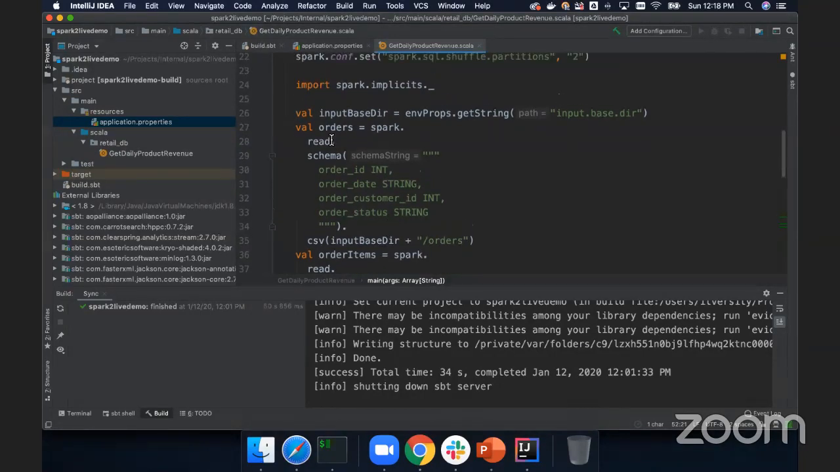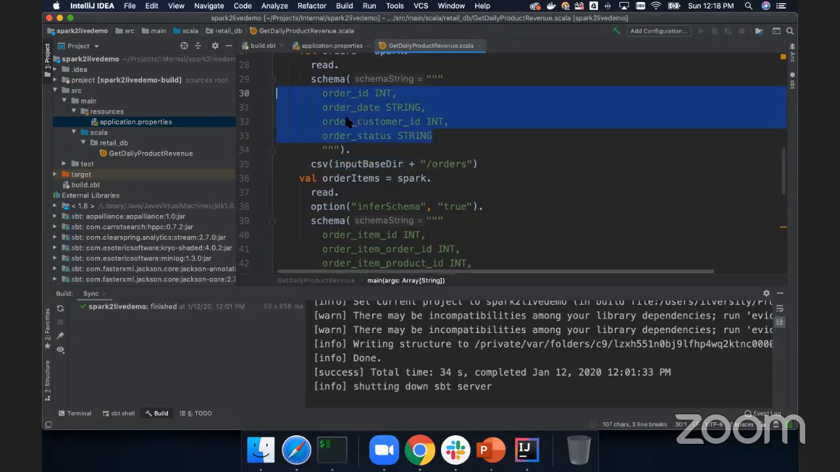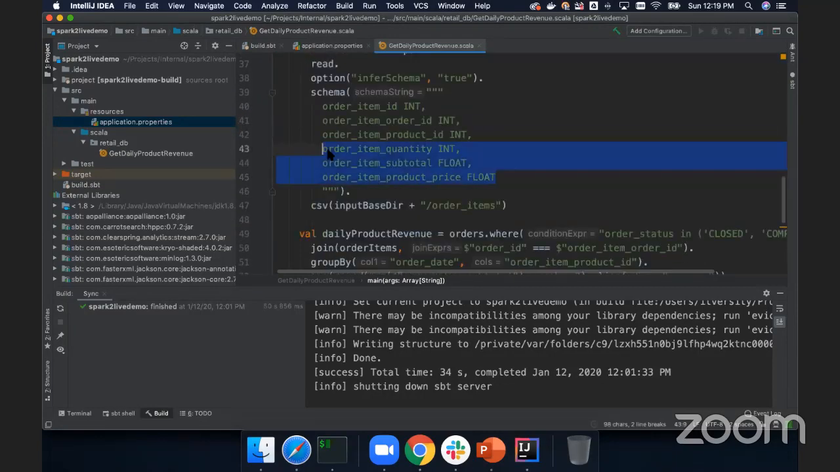So that being said, spark, which is of type SparkSession, exposes APIs such as read to read the files. This is where I'm passing the input base directory, concatenating it with orders to read the orders dataset. And I'm defining the schema here. If you recollect, orders have 4 fields, that's why I have defined 4 fields with appropriate data types. Order items have 6 fields, that's why I have defined 6 fields with appropriate column names and data types. Again, here also I'm using the input base directory, and then concatenating it with /order_items so that I can read the order items dataset here.